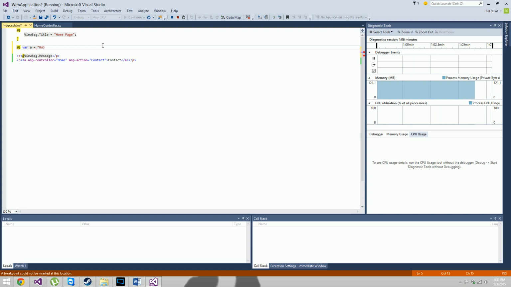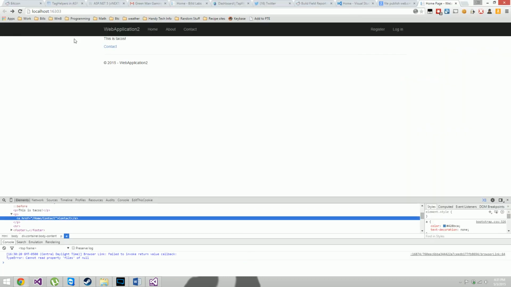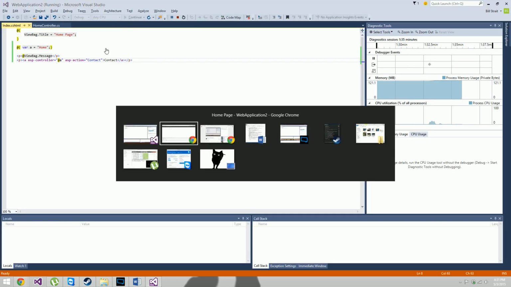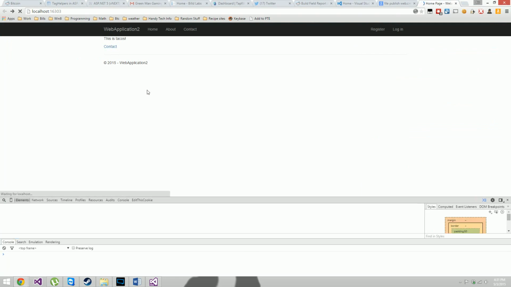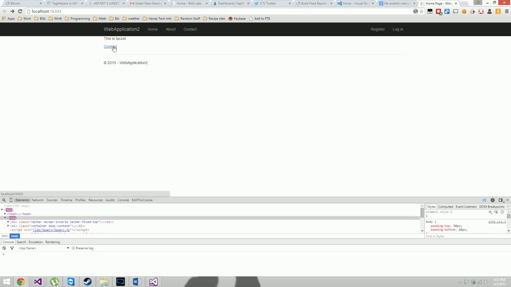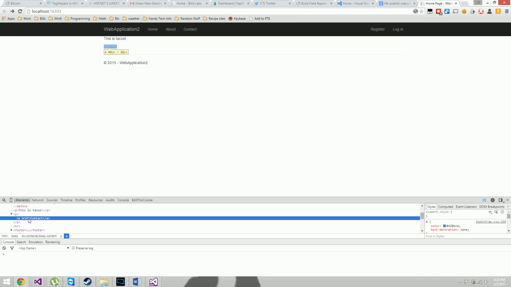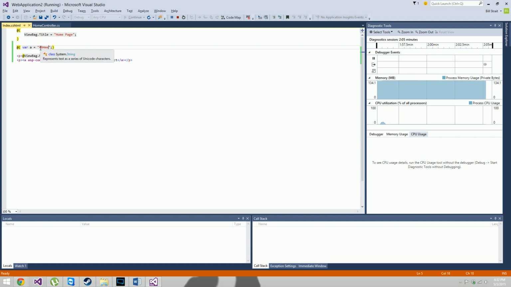var a equals home. So I'm just creating a variable, assigning it the string home. Here, I'm going to use just the letter A, and preface it with the @ symbol to indicate we're actually using the variable. Refresh the page. Boom. Maybe refreshing the page is not a good test. Let's change this from home to Chloroforme. And Chloroforme didn't resolve, so we return to index. So that's actual C# running right in here.